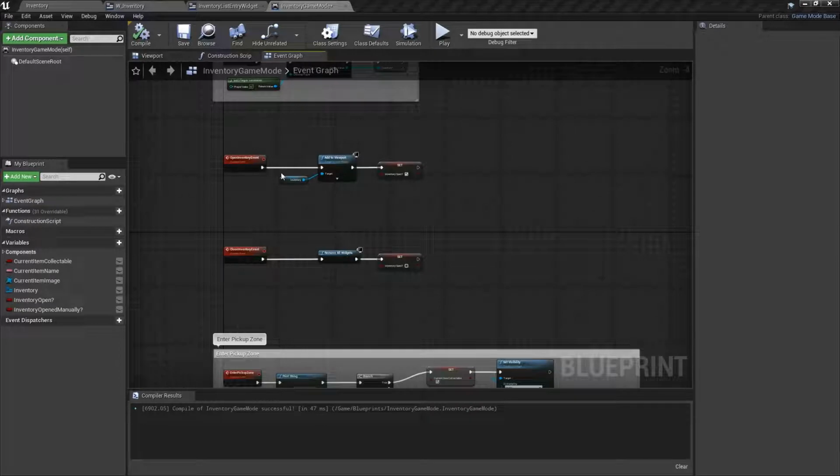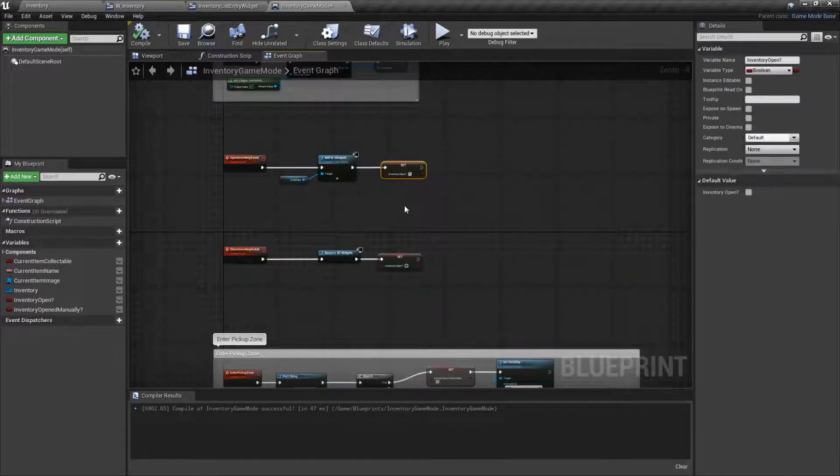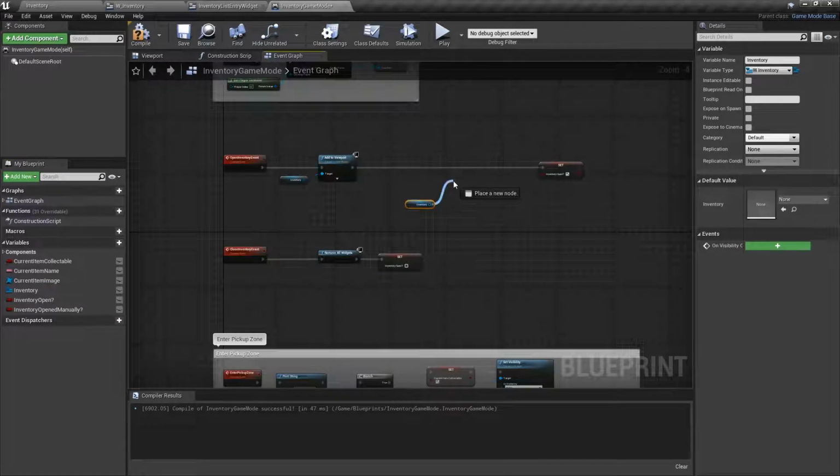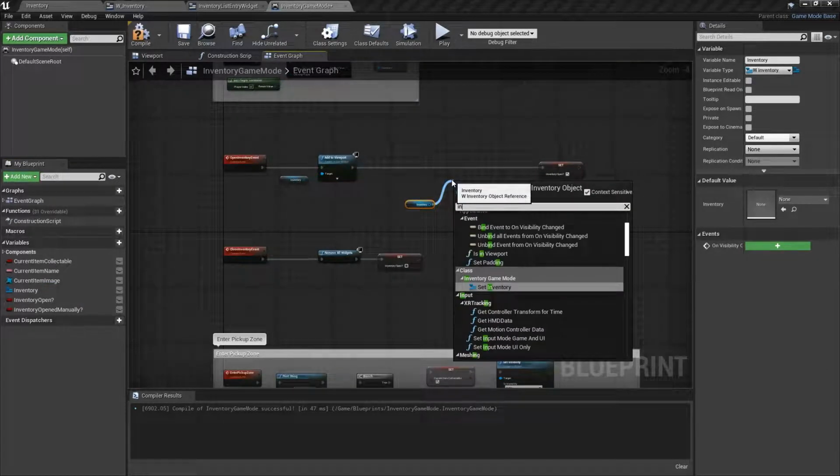Right, so open inventory event. Okay, first of all, add to the viewport. Then when we open the inventory, we need to set the visibility of the inventory viewer. So let's get the inventory. Let's set the inventory viewer.